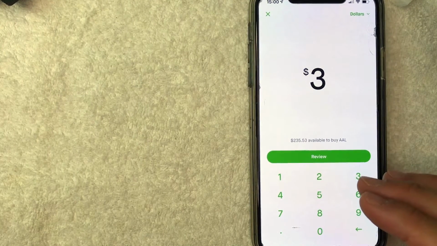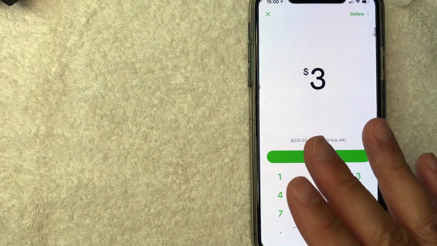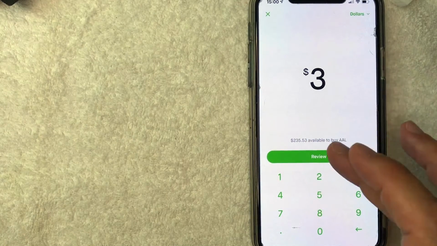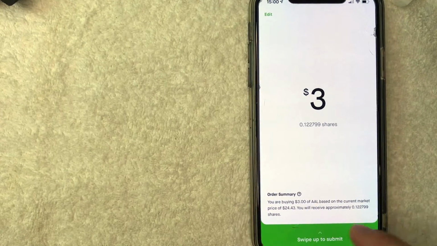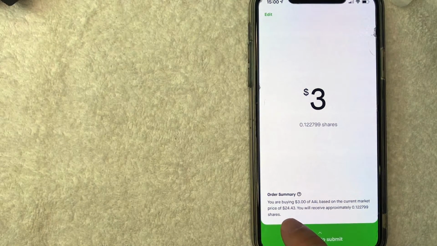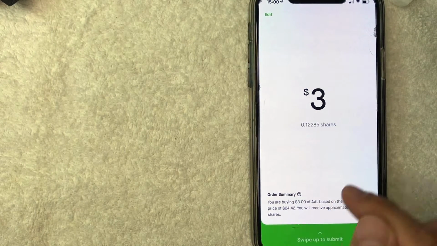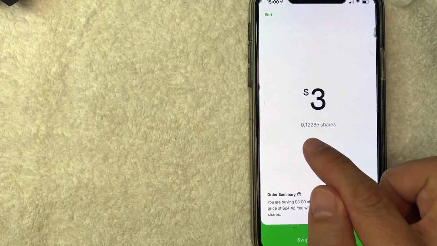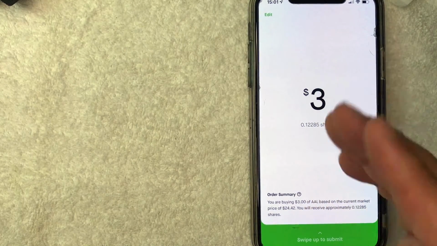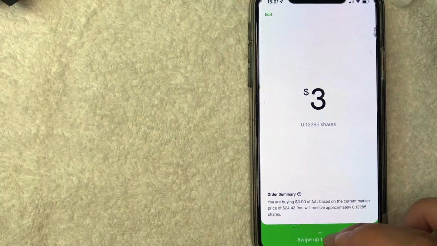And that's the nice thing about trading on Robinhood is they do allow you to trade fractional shares. So if you click on review, you'll see what I mean down here in the order summary. So it lets me know the current trading price is about $24.43. So with my measly $3, I'm going to end up with about 0.12 shares of American Airlines. If you're okay with that, go ahead and swipe up and then it'll process for a quick moment.